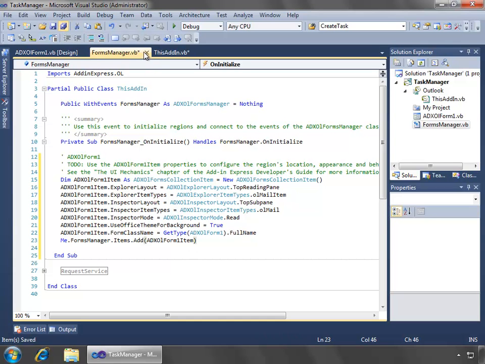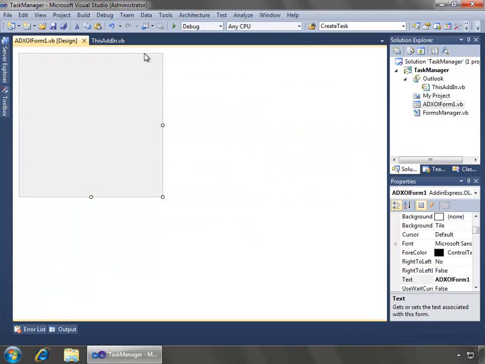I'll save and close. Oh, and one key point here too is that once you run the wizard, there's no way to restart it. What you just do is come into the Forms Manager and edit your code here as needed and just move on. So I'm going to close Forms Manager VB, and now what I want to do is design the ADX form here.